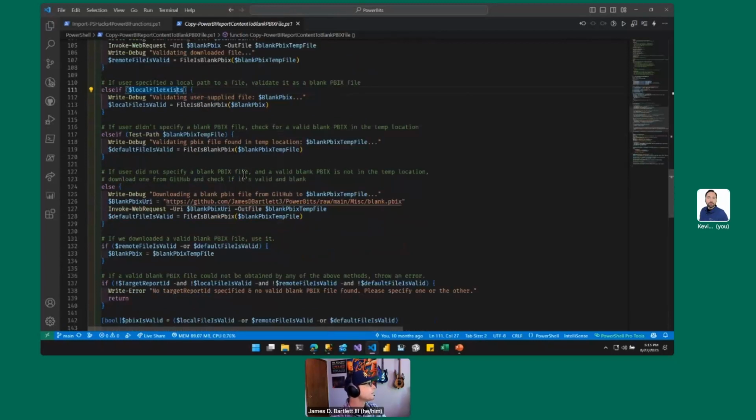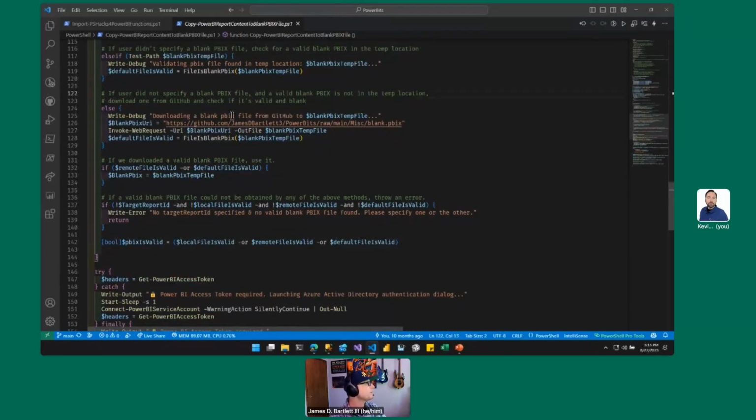And so we're going to go down here. Of course, if you didn't specify a blank PBIX file locally, this is where it's going to go download the blank PBIX file for you.